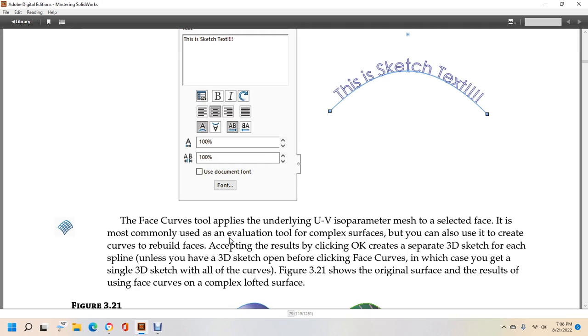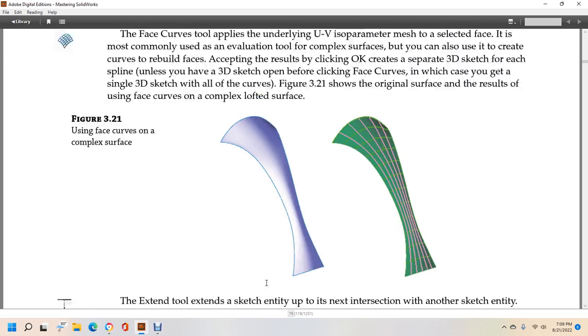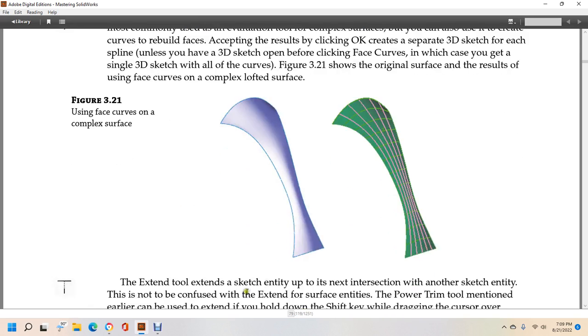The most common use is the elevation tool with a complex surface, though you can also use the curve to rebuild faces. Simply click OK and you get a separate 3D sketch for each spline, unless you have a 3D sketch open before clicking on the face curve. If you want to change the case, you get a single 3D sketch with all curves. Figure 321 shows the original surface and the result of the face curve on a complex plotted surface. Figure 321 shows using face curves on a complex surface.